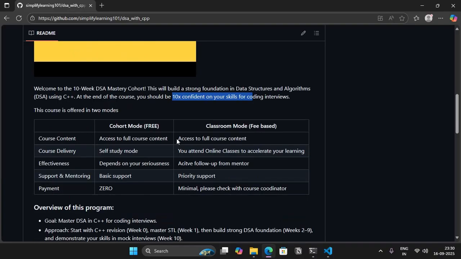This course is actually offered in two modes. One is completely free. The other one is fee-based, classroom-based. In both of these modes, the entire content is the same. For the people who are opting for free, this is a self-study mode course. There is no difference in the content between these two modes, but whatever we discuss in the classroom in detail, the examples, etc., through visualization, here it is available as part of this GitHub content. So there is no content difference between these two modes.